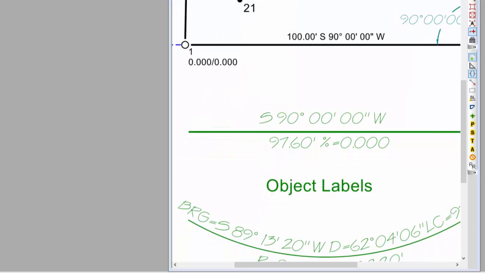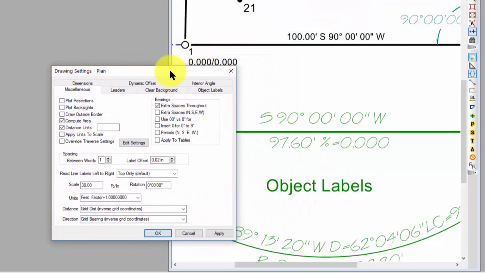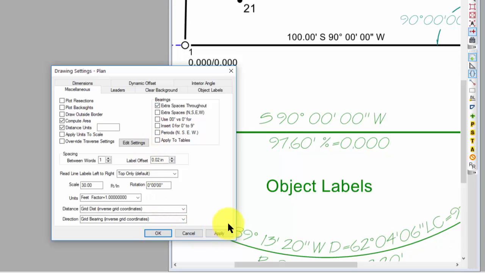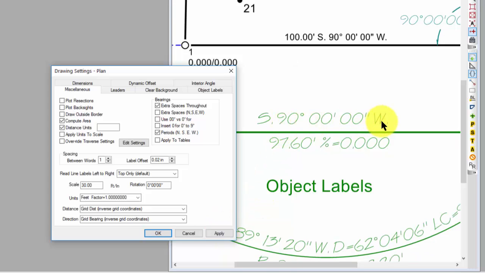Let's go to Drawing Settings, pull this off to the side. Let's do the same thing here. Turn off this extra spaces and apply. Traverse PC tightens these up. This is kind of a handwriting font, so it's a little more difficult to see. But I'm going to do the spacing throughout and apply, and I've got extra spacing throughout. You might want to say, I want to put periods after the quadrant, and apply that. So now I have a period after those quadrants.